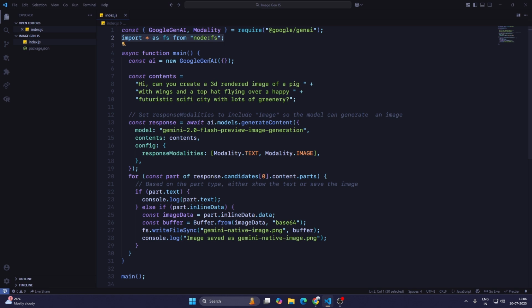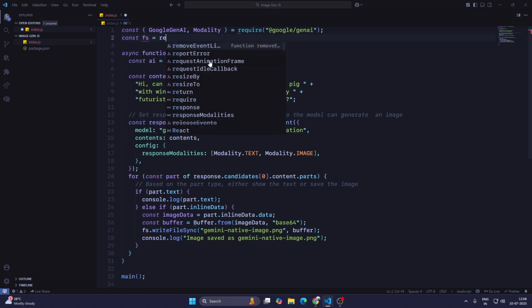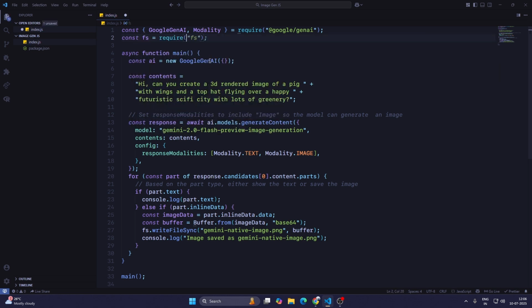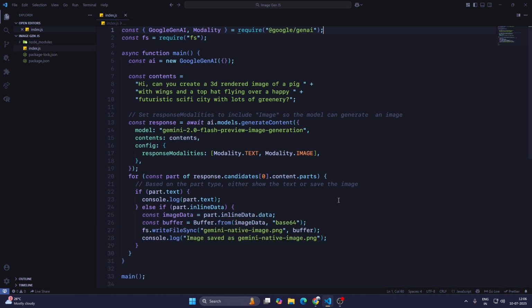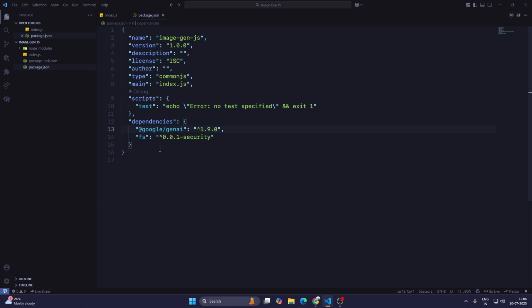for importing the @google/genai package, and we will also use the require function for fs. So these are the two npm packages we need, @google/genai and fs. Open up your terminal and type npm install @google/genai and fs. You can see in the package.json that two modules are being installed, @google/genai and fs.